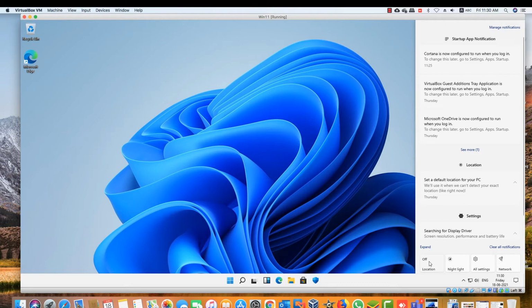Here you have a location. If you do not want the application or system to access your current location, you can easily turn it off from here. Then you have a night light. If you're working at night, you can set it as well.